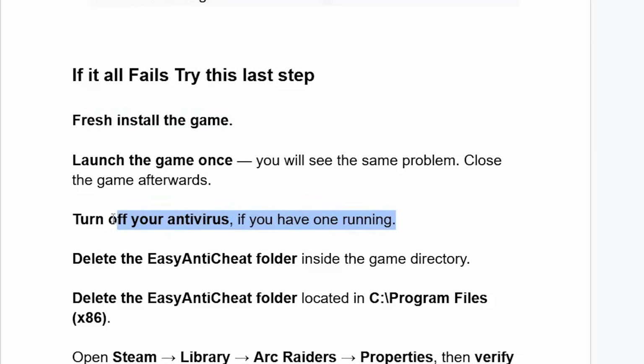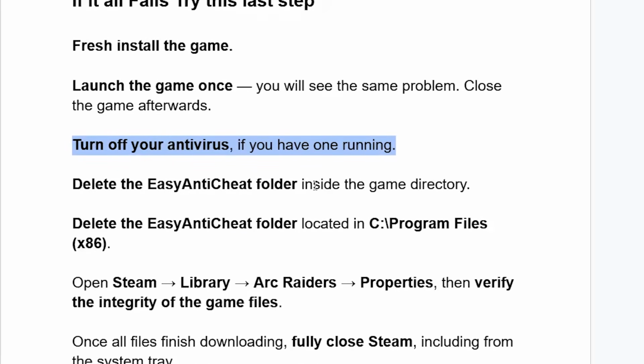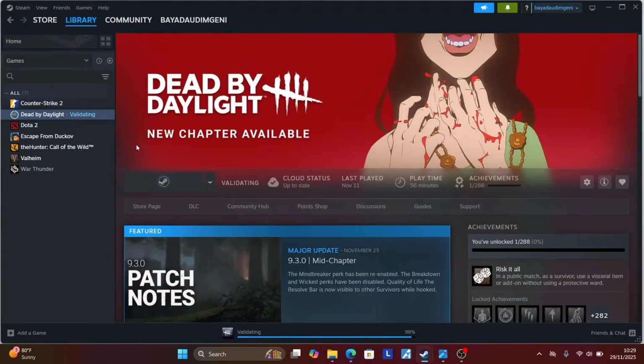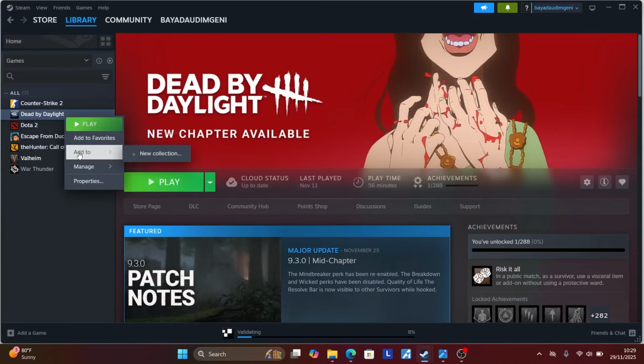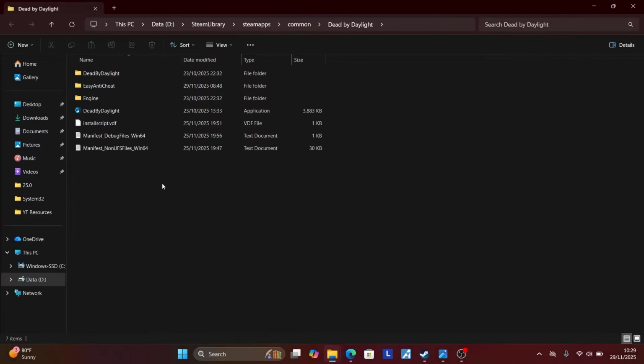If you have any antivirus program, especially third-party ones, make sure to turn it off. After turning off your antivirus program, delete the EasyAntiCheat folder inside the game directory. To do that, you'll have to open the Steam program. Let's say this is the game. You'll have to right click on it, then select Manage and select Browse local files to open your game folder.